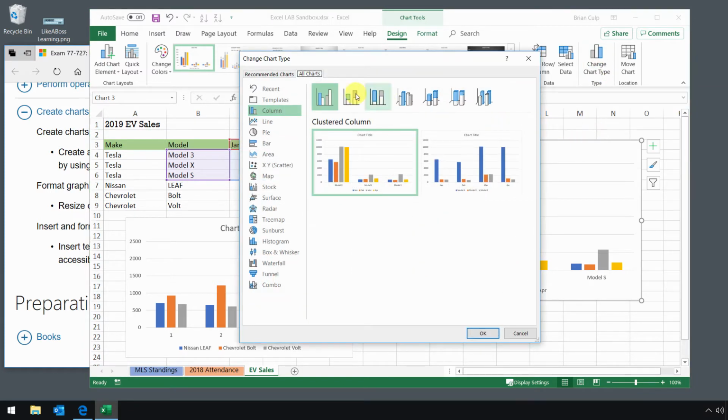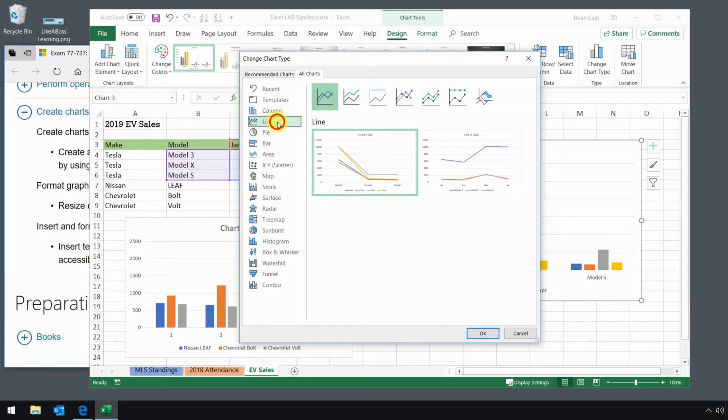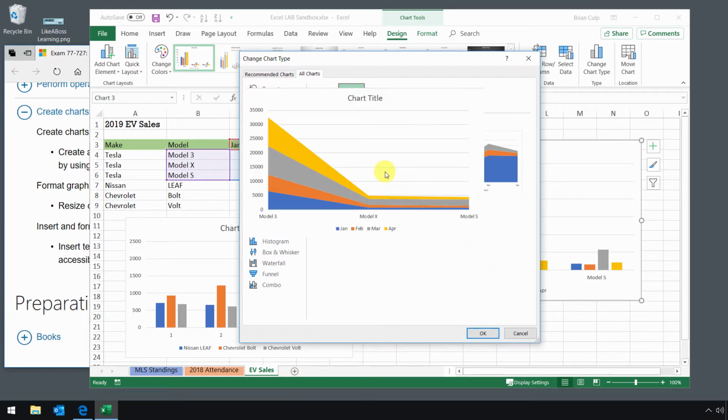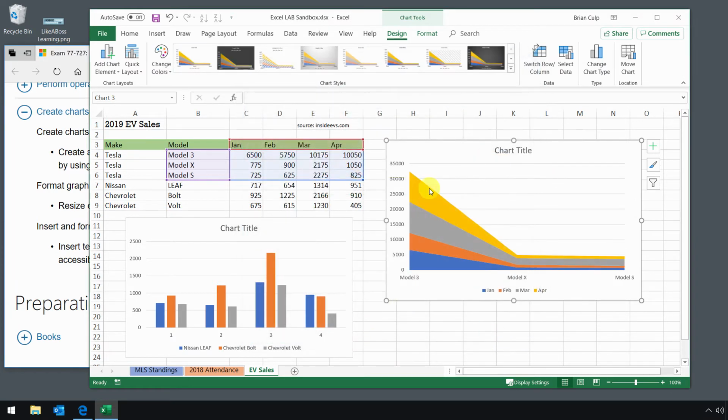This is a quick way to shortcut into the All Charts tab, and then you can select from line charts, bar charts, pie, area, and you can read down the list and experiment with these as you see fit. For example, I'm going to choose the area chart and give us another visual representation of this data by using a stacked area chart. I'll click on this one, click OK, and it changes the chart to look like this.